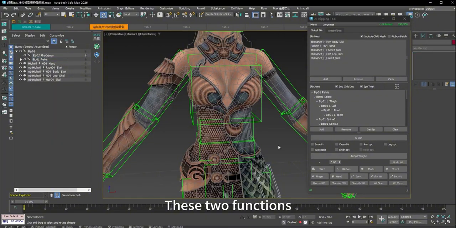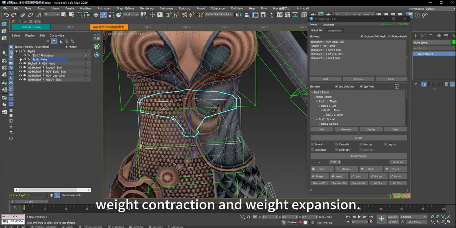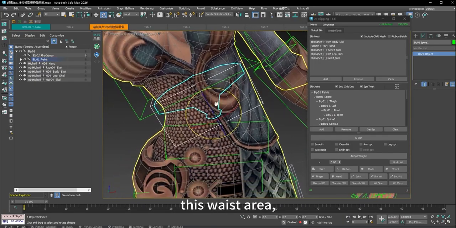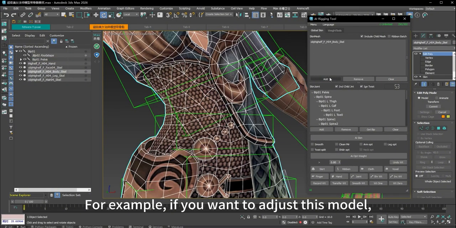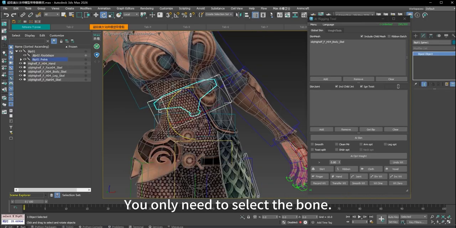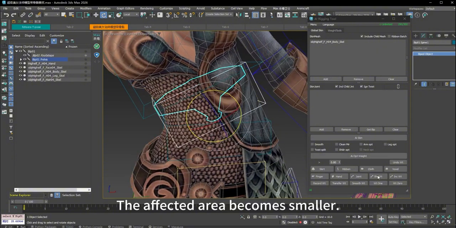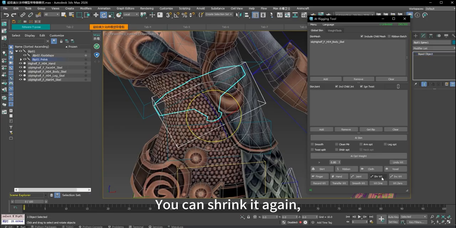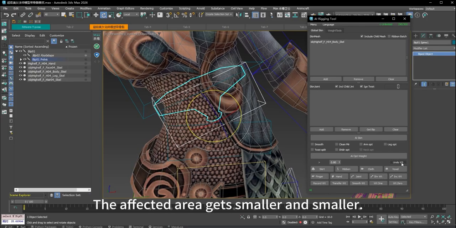These two functions are for weight contraction and weight expansion. For example, if you move this waist area, first add the model. For example, if you want to adjust this model, select the bone. You only need to select the bone. You don't need to add it here. Click Weight Shrink. The affected area becomes smaller. You can shrink it again and again. The affected area gets smaller and smaller.